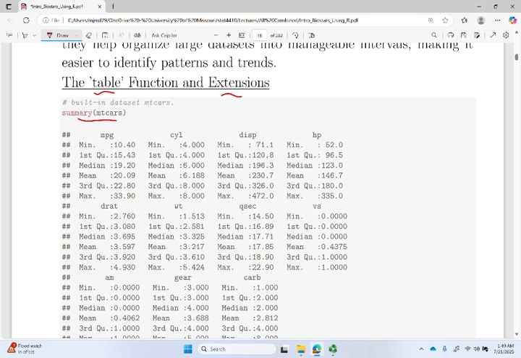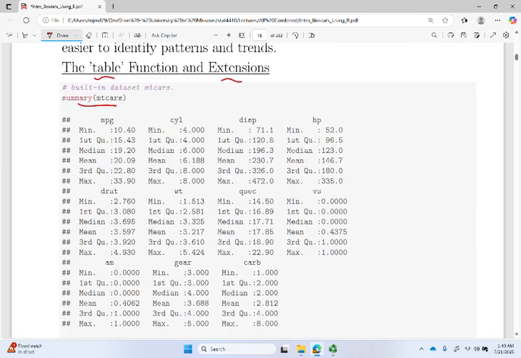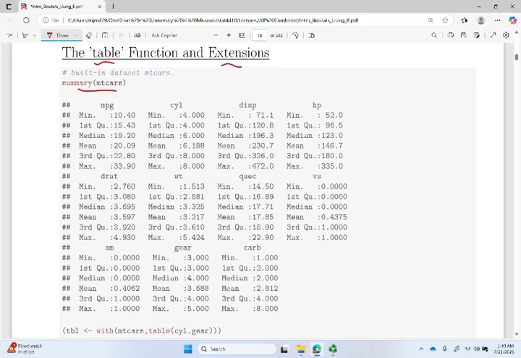We're going to use the Motor Trend Cars data set. It's built into every R distribution. And so we're not really going to analyze it. We're just going to use the table function to summarize a few of these. The summary function on a data frame takes every variable and creates 6 statistics based upon that variable. So miles per gallon, cylinder, displacement, HP, etc.